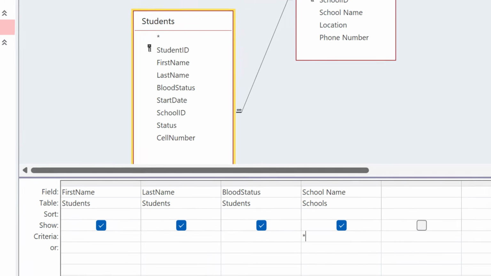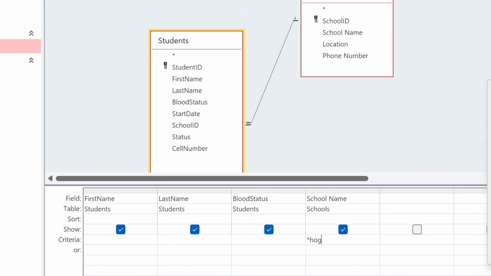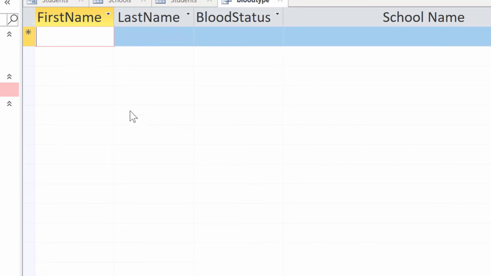And I'm going to type the word hog, just like this, and it's not going to find anything. I'm going to explain why. The wildcard means it's searching for anything before the word hog. I'll hit run, and nothing comes back.